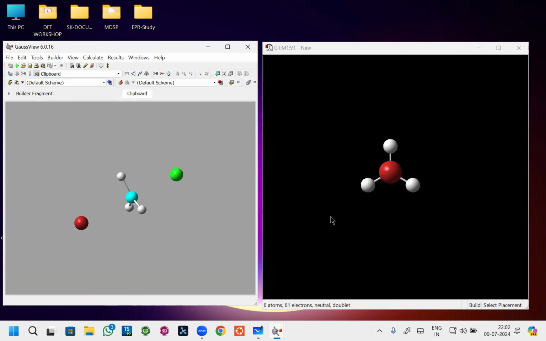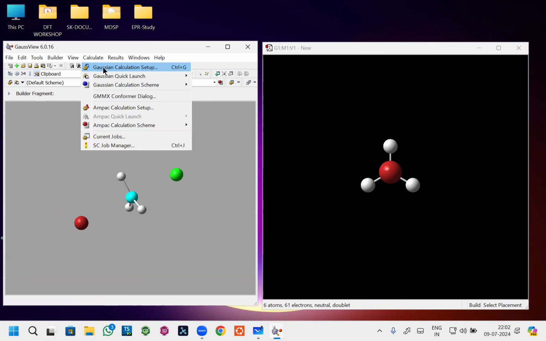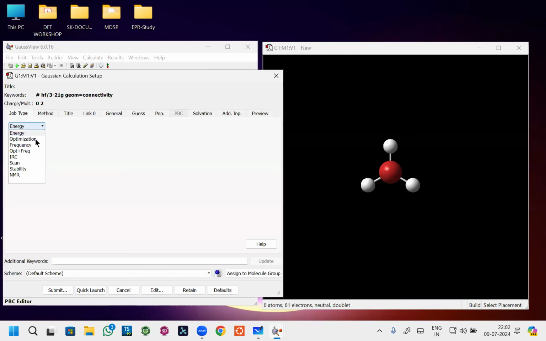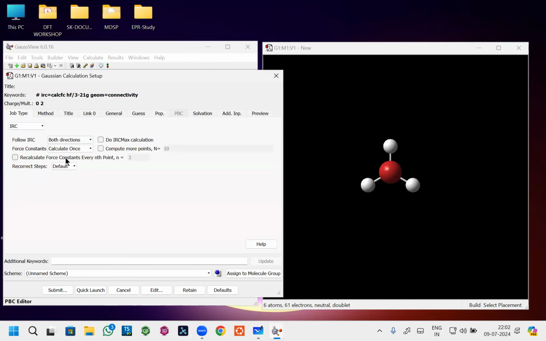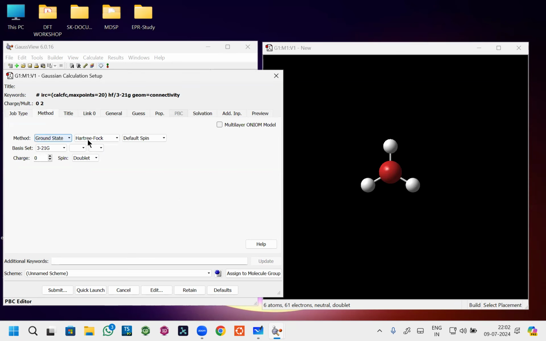So now to calculate this one, you just click on the calculate button, then click on the Gaussian calculation setup, then go to IRC calculation, then both direction calculate once. I will go with fewer points. I will go with 20 because it is taking too much time. Let me try with 20. Then method, go on straight Hartree-Fock, default spin, 3-21G. This was -1 charge, remaining singlet.